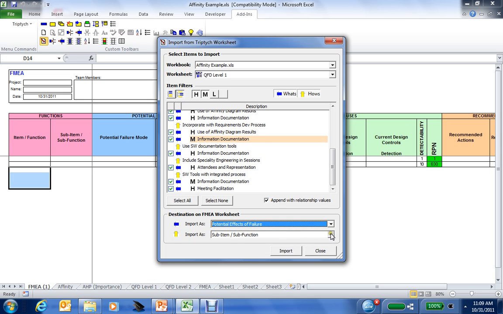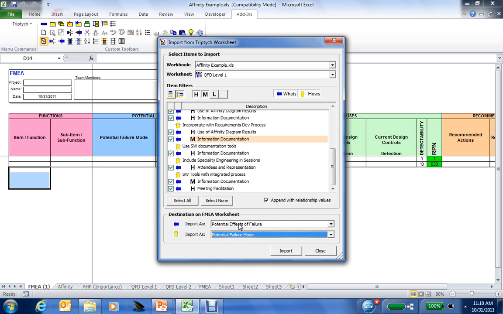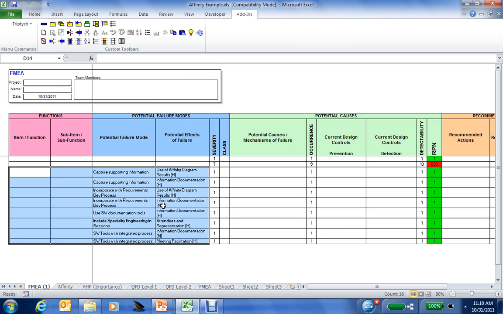Now then, the hows. Where do you want to import this information? Once again, items or functions, sub-items or sub-functions, potential failure modes, the effect of the failure, potential cause. Well, let's say that in this case, let's make it the potential failure mode. So if a particular how was not achieved, this would be a failure mode and would cause a particular effect that we've identified here. So now then, just taking this as one way to approach your FMEA, let's click the import button, and we will see that this information is now moved into your FMEA diagram.